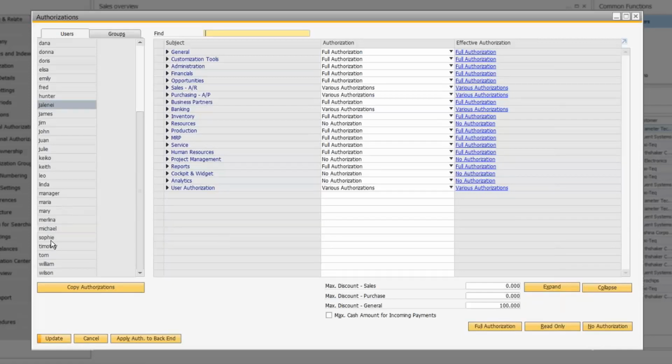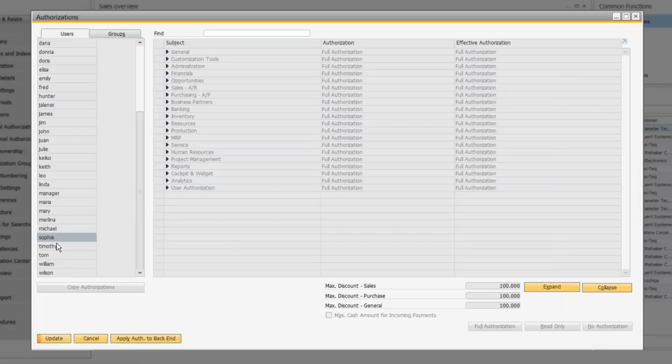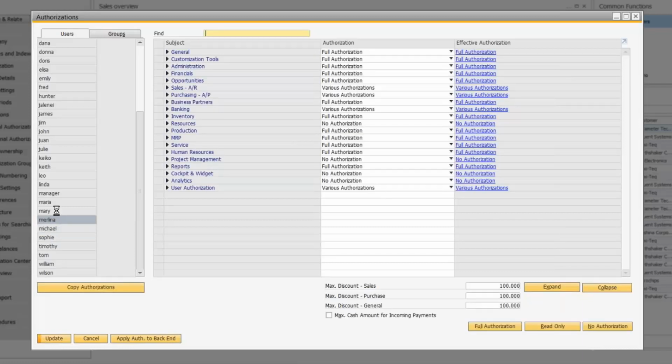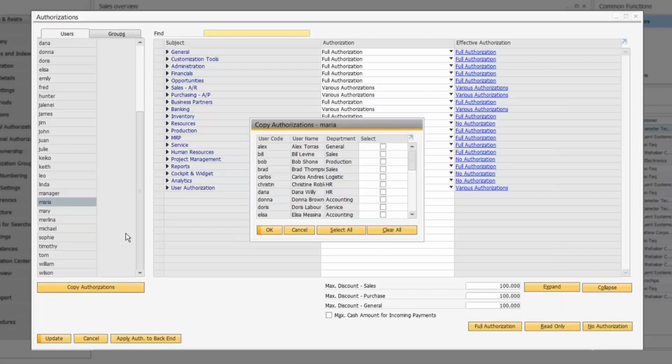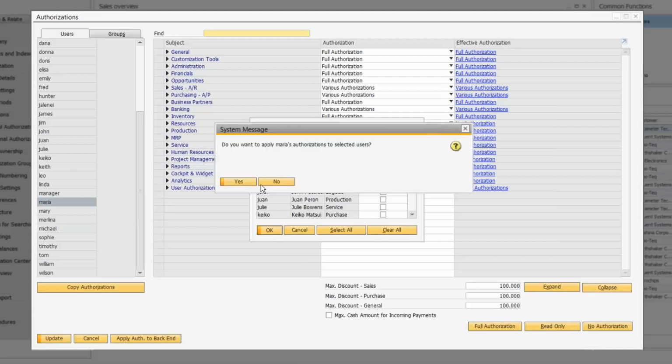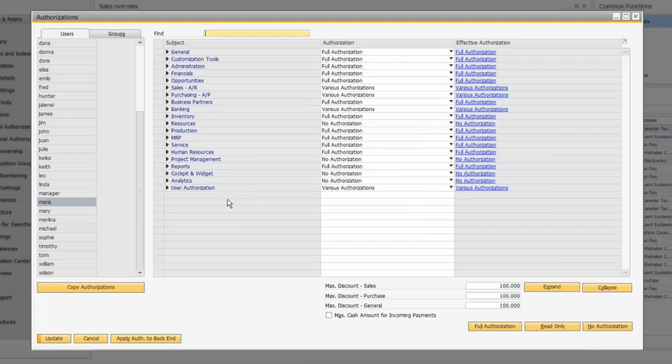Or another way to do it is, let's click on Sophie. Oh, bad example. Sophie must be logged in somewhere. Let's look at Maria. We can also use this copy authorizations button. So if we wanted to take Maria's authorizations and copy them to a whole bunch of people at once, we could do that by checking the names in this list. So let's say we wanted to apply to Jaylene and Fred all at the same time. And then we'll say, okay, do you want to apply Maria's authorization to these selected users? Yep, we're okay with that. So there you go. So that's another way.